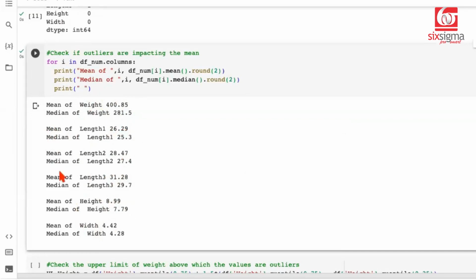In fact, we should look at only these 3 columns, I think, because this is where we had outliers. So these values are pretty close. Even for the other columns where the outliers were not there, the mean and median are not identical. We don't want them to be identical. They're close. That's good enough. So barring this column weight, we don't seem to have a serious issue with the presence of outliers anywhere.